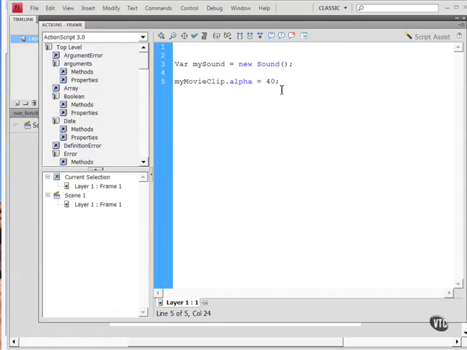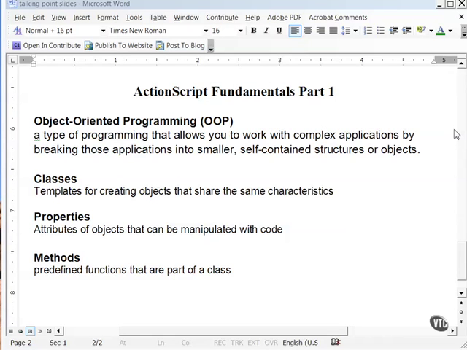Here's another sample script, movieclip.alpha equals 40. In this line of code, we're setting the alpha, or the transparency, of a movie clip named MyMovieClip to 40%. You may notice that if you know ActionScript 2.0, that in ActionScript 3.0, the underscore here for identifying the properties is no longer needed.